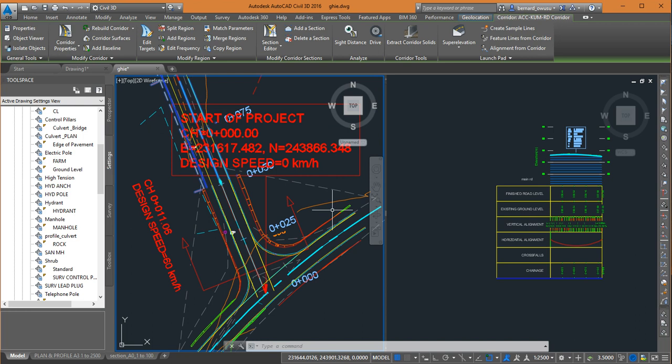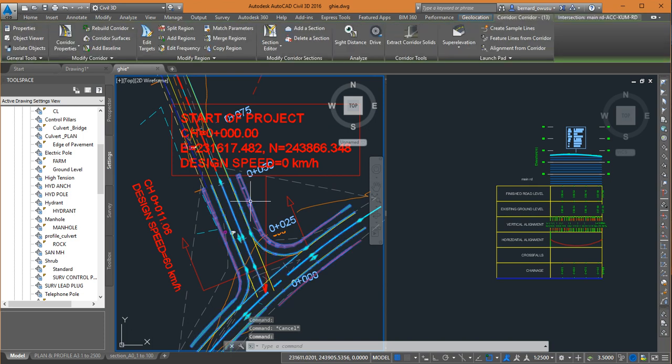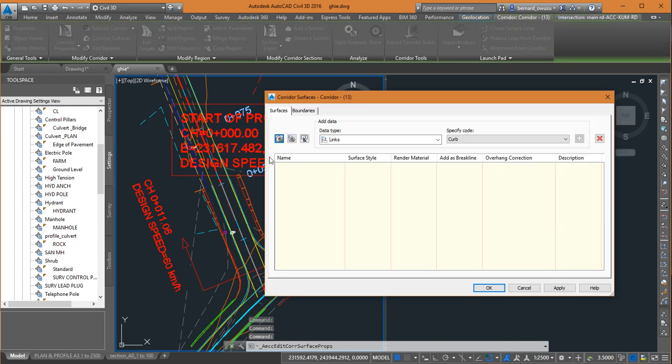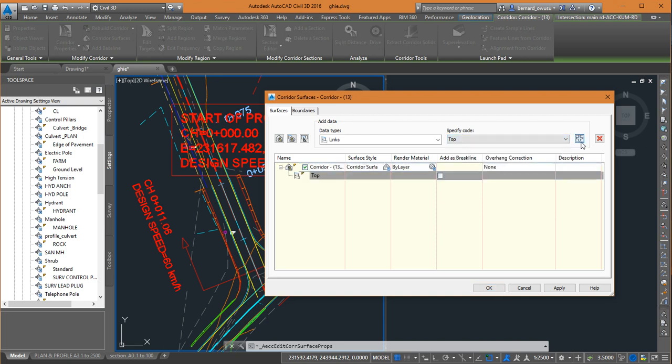I'm going to create a corridor surface for this intersection corridor. I said select the corridor. Select the corridor, then what again? What do you do after selecting the corridor? Corridor surfaces. Then press this button. This comes. Then I said we are going to use the top, so the specified code, we use top. Then add. Add as break line, yes.